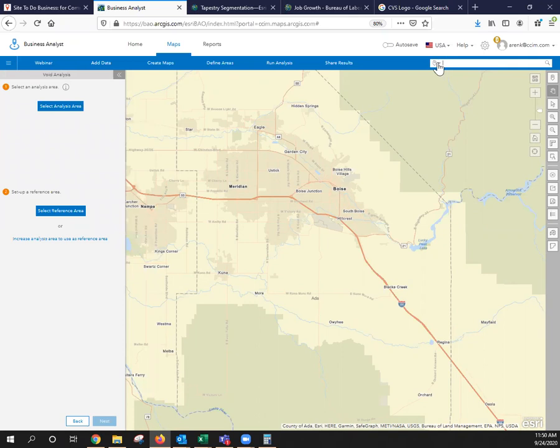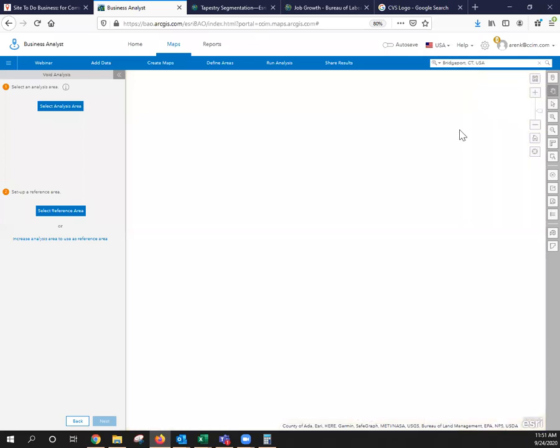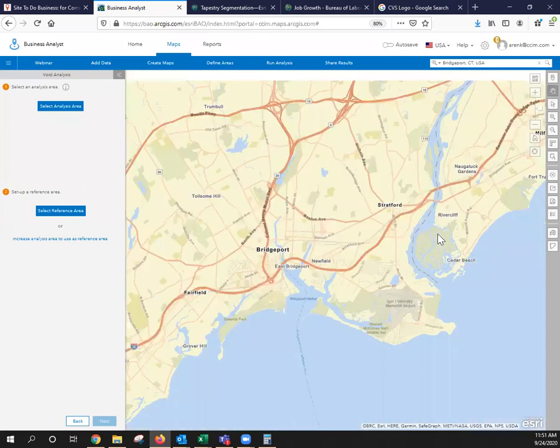Instead of pulling up an area I've already searched, what I can do is use this quick search dropdown, and I don't have a specific location that I'm interested in, but I have a specific area. So if I wanted to just zoom into it, I can click that and zoom into the area and just take a look.